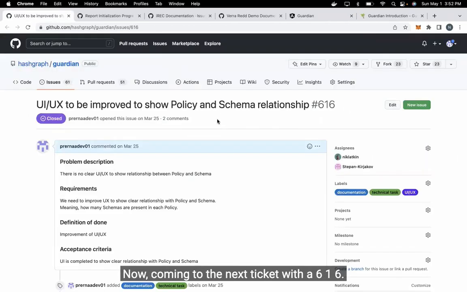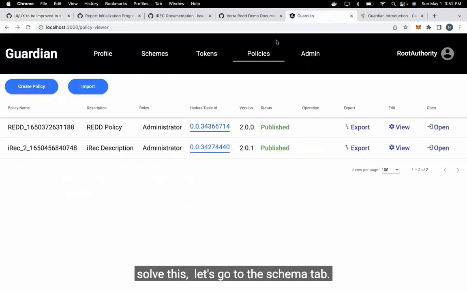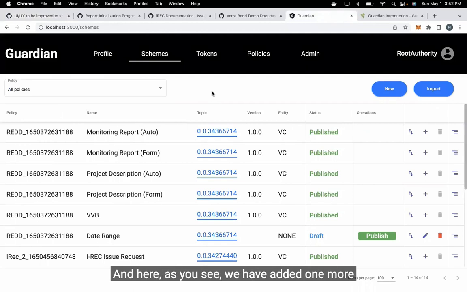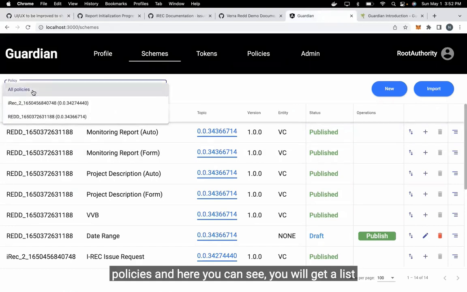Now coming to the next ticket, which is 616, UI UX to be improved to show policy and schema relationship. So there is no clear UI UX to show the relationship between policy and schema. In order to solve this, let's go to the schema tab. And here, as you see, we have added one more filter above the table, which is all policies. And here you will get the list of all the policies which have been imported. And as I said, we have imported two different policies, which is IREC 2 and RED.